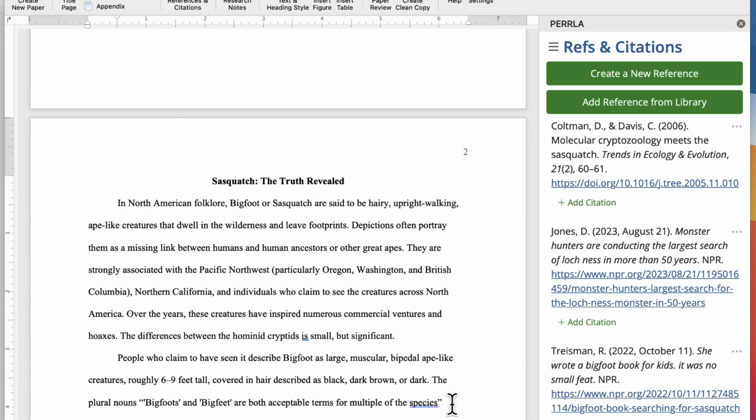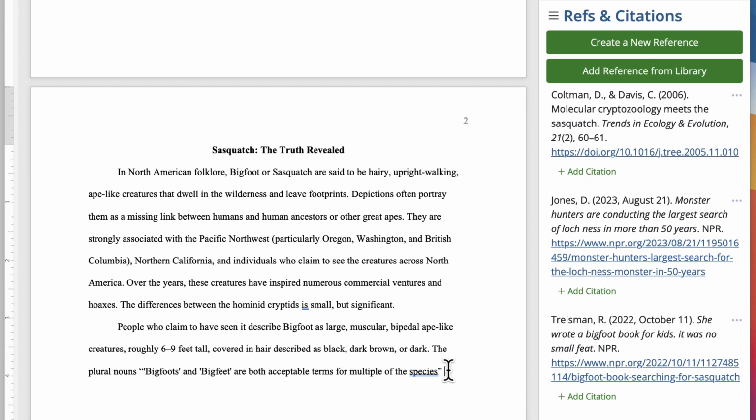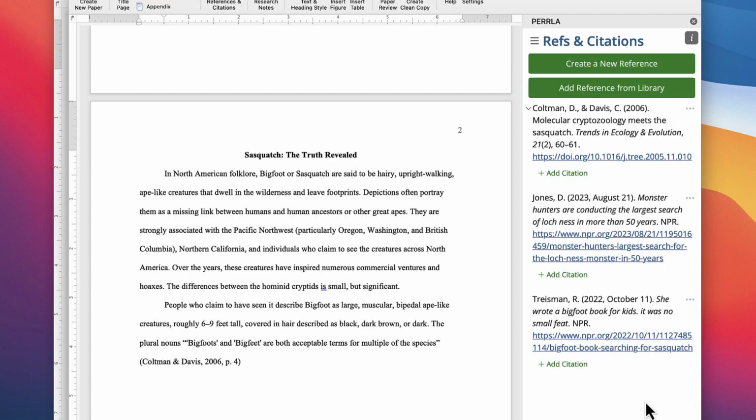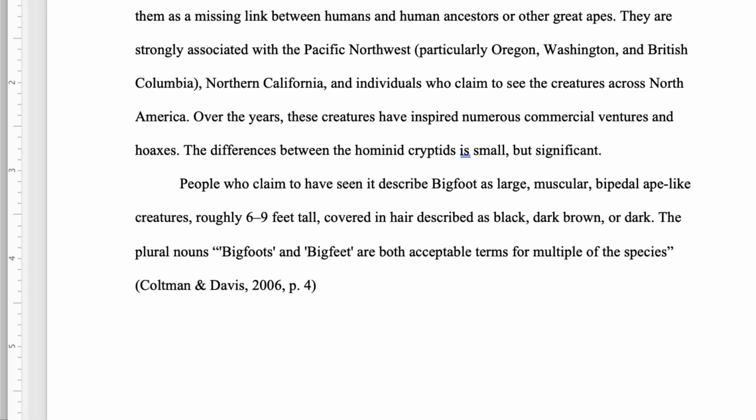For instance, here's a quote that needs a citation. First, we'll place our cursor where we want the citation to appear. Next, in the References and Citations panel, we'll select Add Citation under the reference we're trying to cite. Now we can add the citation's information and click the Create button at the bottom. That's all there is to it. PERRLA creates our new citation right where we placed our cursor in the paper.